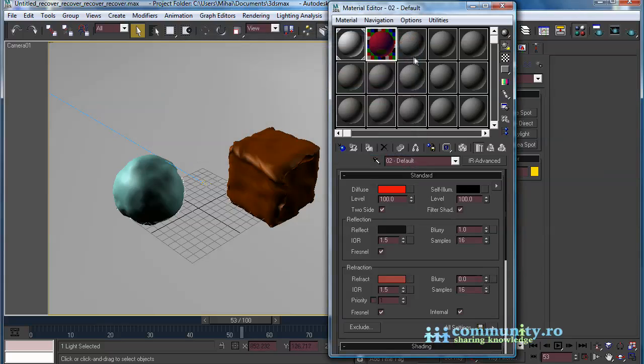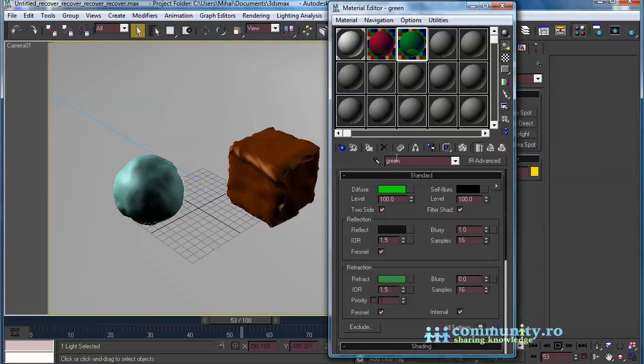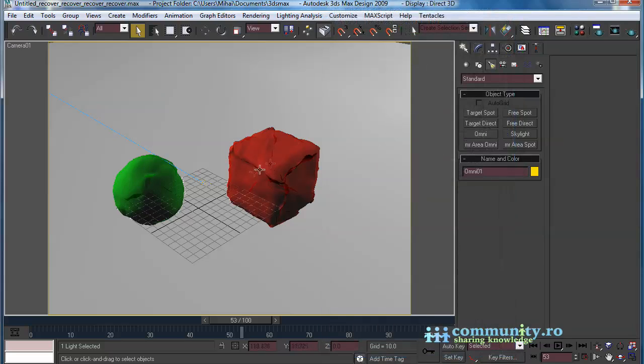Duplicate the material. Name the first material red, and the second green. Change the colors for the green material. Drag the red material to the chamfer box, and the green material to the geosphere. Close the material editor. The last step is very important.